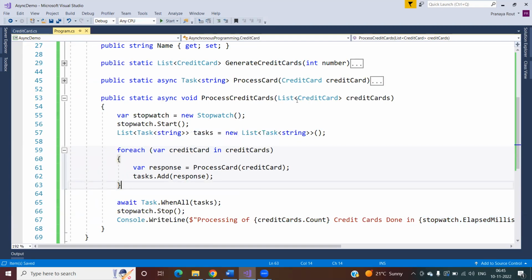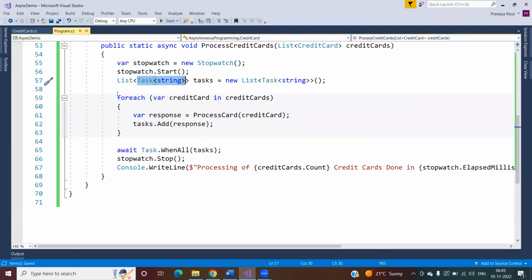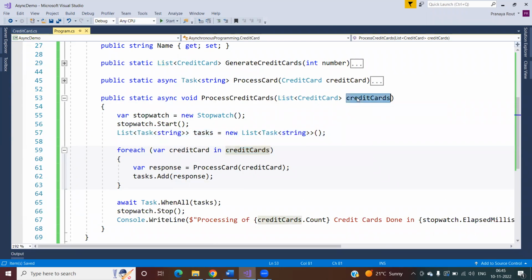what happened? Right. So once you have the credit cards, I'm creating a list of task of string. Why I'm creating a list of task of string, that I will tell you, right? Now, what I'm trying to do is I'm using a foreach loop, right? And each time your loop executes, it will hand over that credit card information to this variable. For this variable type, if you are interested, you can use var. Otherwise, you can use CreditCard.